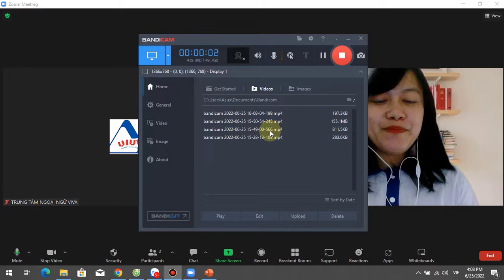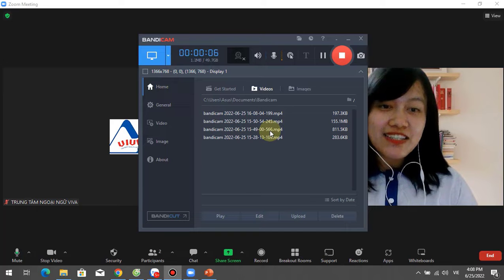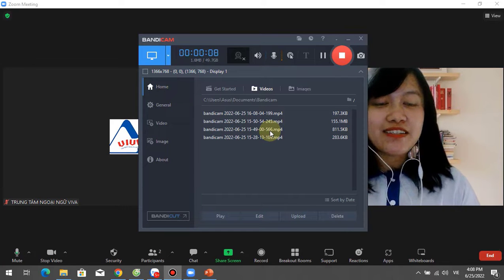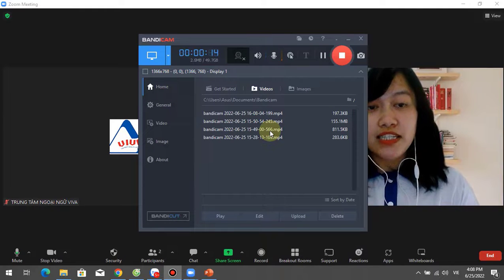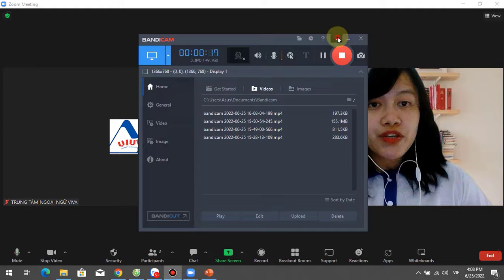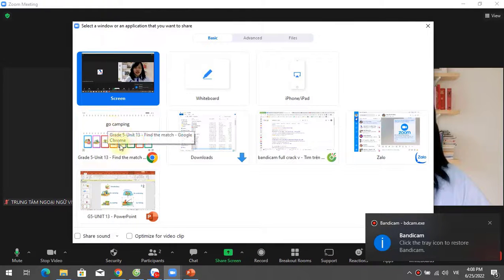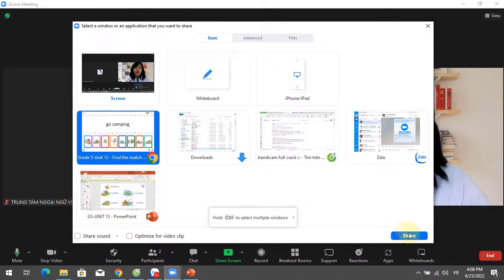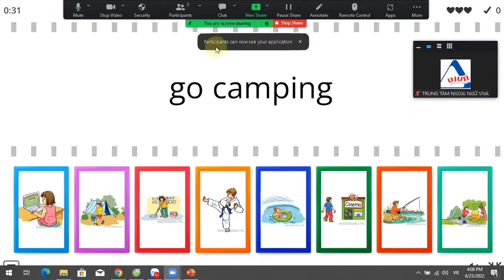So to show you how to share the screen with the student, I have to ask someone to join the Zoom to show you how to create the activity on Zoom for the student. You can look at this. You can try to share the screen, and when you share the screen, you can see the toolbar. You can move the toolbar anywhere that you want.